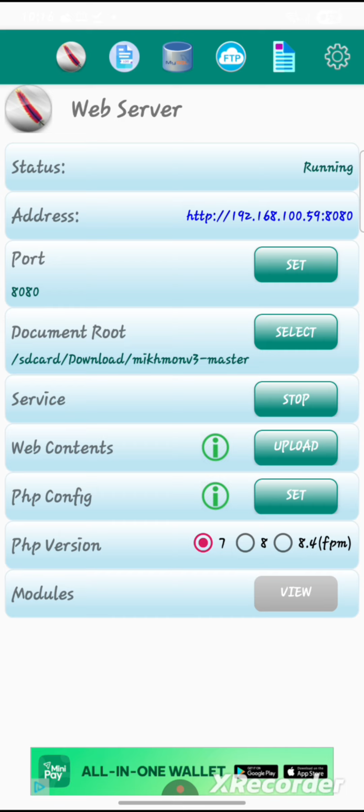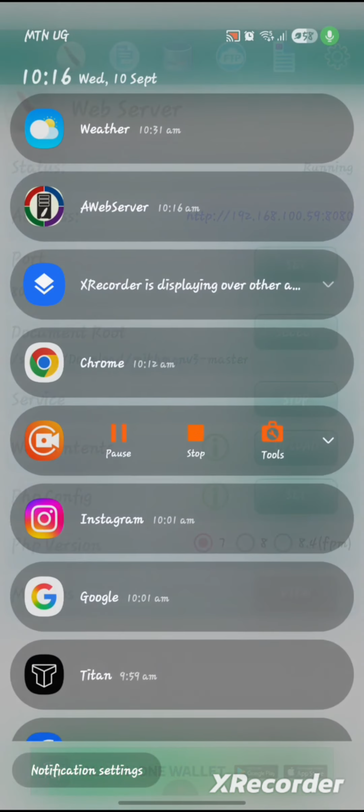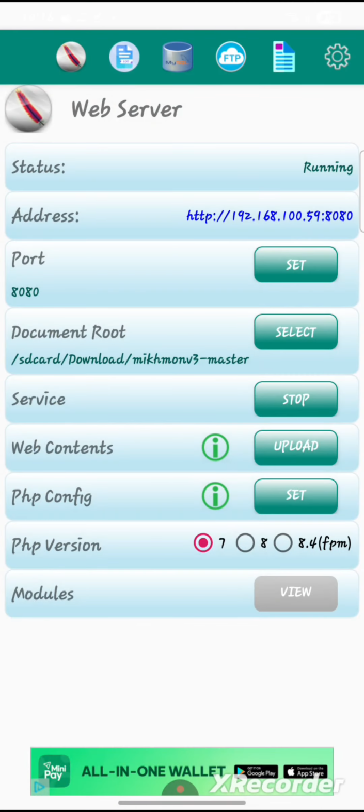192.168.100.59. I'm using my ISP. For your case, if you're connected to your wireless, the address that will come here will be according to the network you're connected to. If you're connected to your service provider, it will give you the IP coming from the service provider. Then it will also give you a port, which is your 8080. If you're connected to your wireless and we had set it to, let's say, 10.10.10.1 as your gateway, it will also give you the gateway here, right?